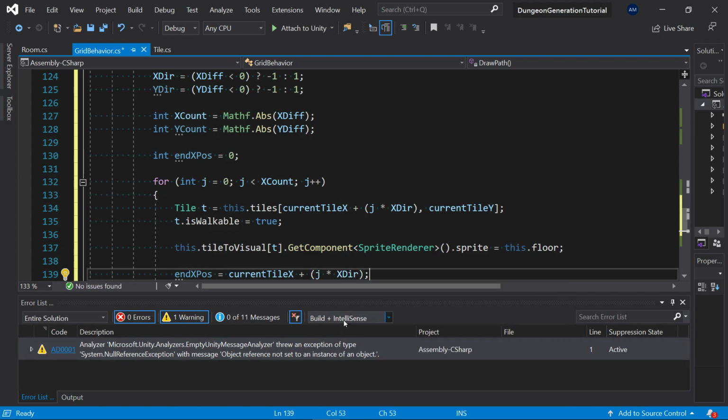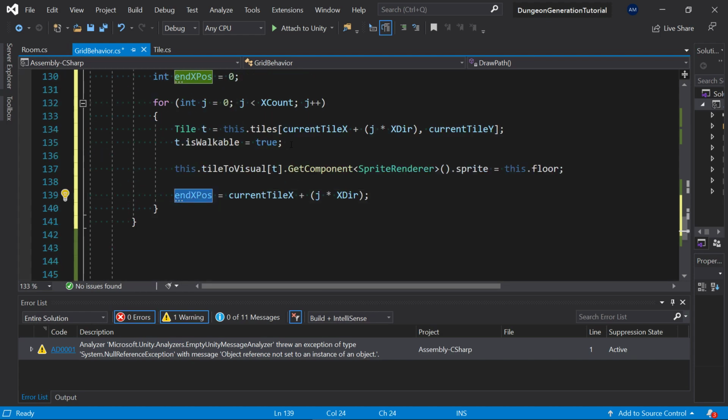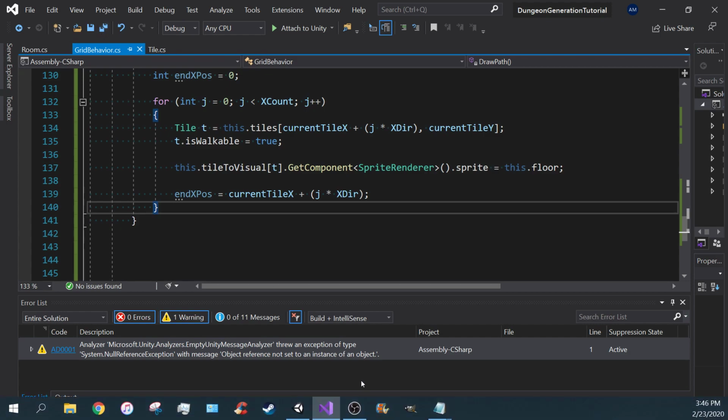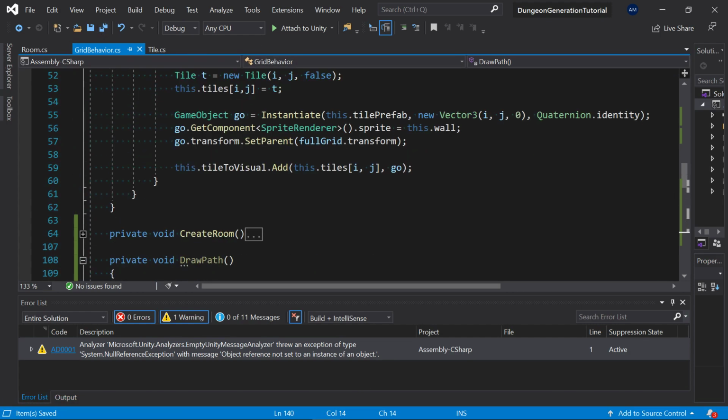So this is the same math, just here. What it's saying is, hey, I want you to grab that tile, set it to walkable, change it to a floor now, and then cache that position in here in the X position. The reason we're doing this is because we're going to be needing this end X position when we do Y. So now the X position's done, and we can verify that. We can go into here.